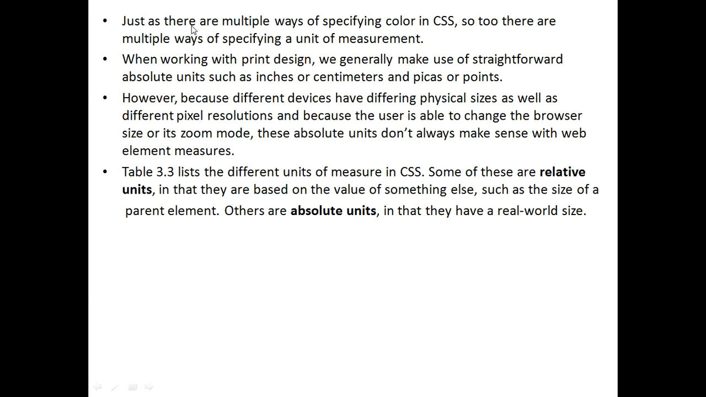Okay. This is some theory part. I will just go through it. Just as there are multiple ways of specifying a color in CSS, so too there are multiple ways of specifying units of measurement, right? Just as we give values for a color, there are different ways to do it. We are using some measurements and some units there.